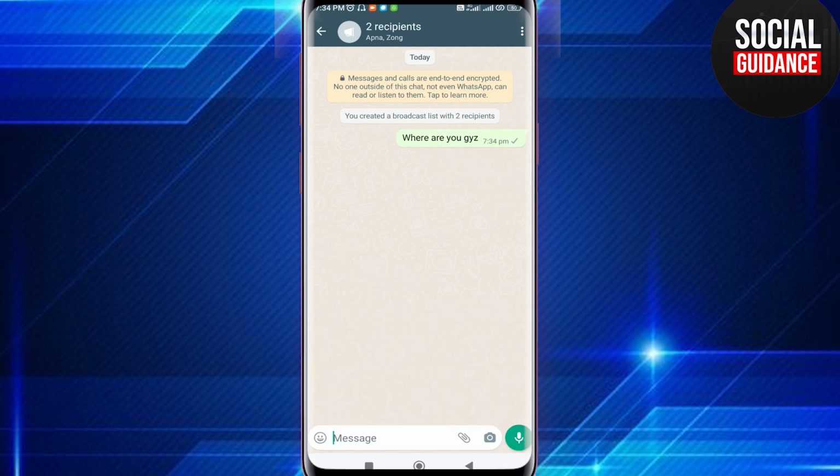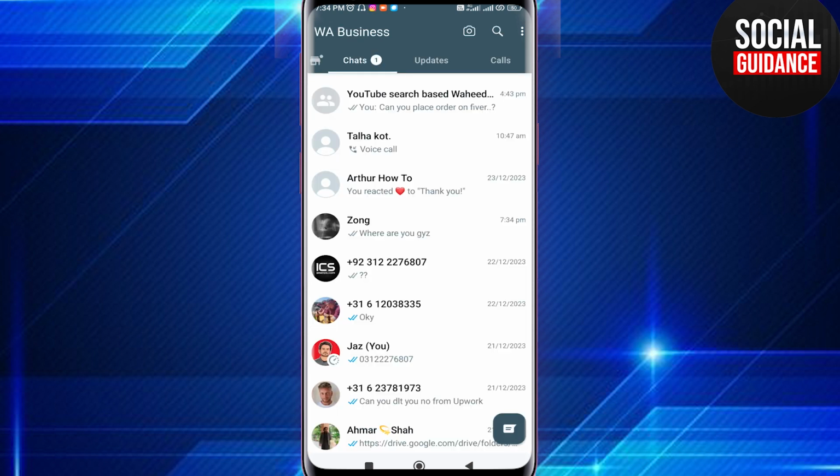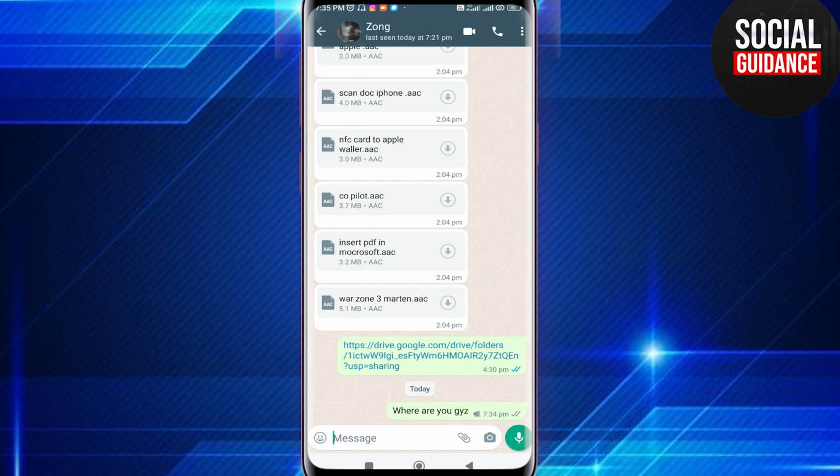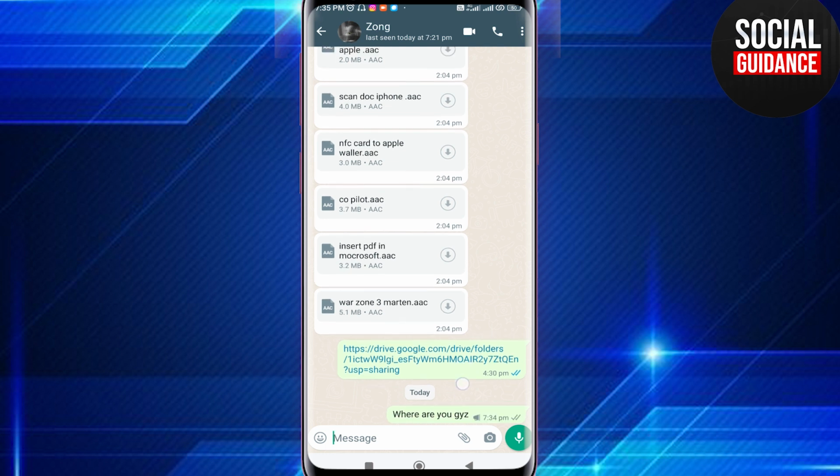Now to check whether this broadcast message is working or not, go back. So I am selecting this person here. I just click on this message. Now you can see a very small symbol has popped up on the message. That means this message has been sent by using broadcast message, and this symbol will be visible only to you. So in this way you can send one single message to multiple people by using WhatsApp broadcast, and that's how you can send bulk messages to many people as well.